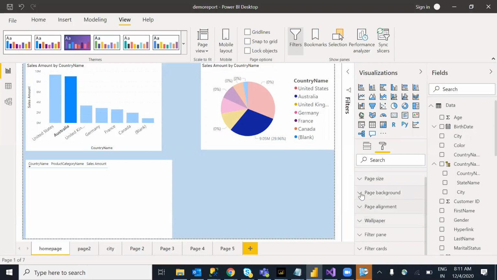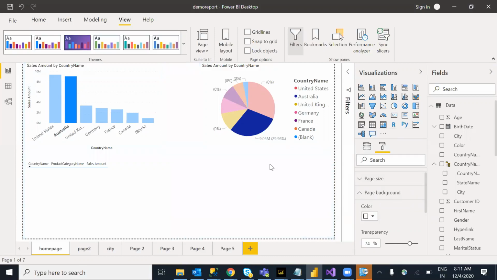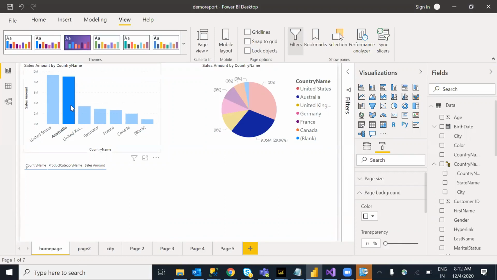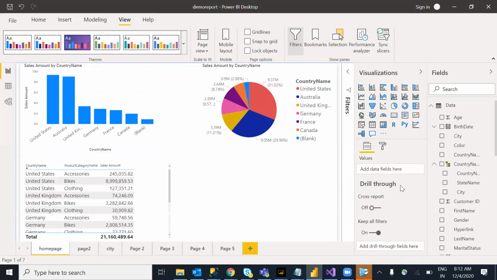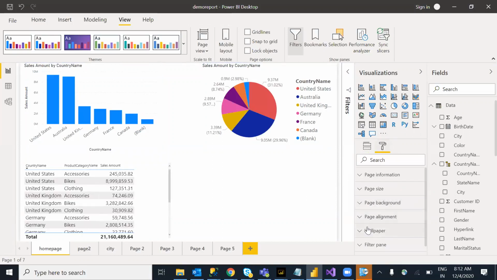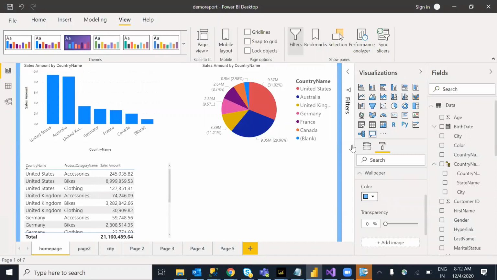Then we have a wallpaper. Let me remove this background color. Wallpaper, in the sense, it is the sides that will come. We have a wallpaper. The corners will come as a wallpaper. If I want to apply some wallpaper color, you can add a wallpaper color. Only the corner edges are nothing but the wallpaper. The remaining area is the page background. These are the side corners, this is the wallpaper. What color do you want? Most of the time people won't use a wallpaper color. Or if you want any image, you can add it as a wallpaper for your page.